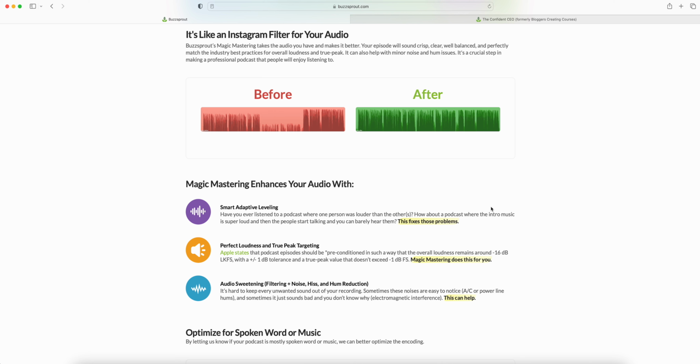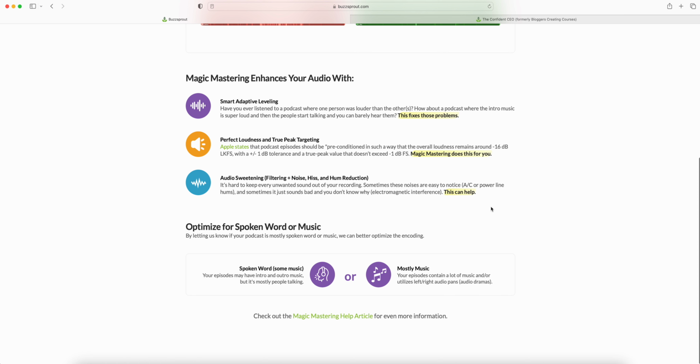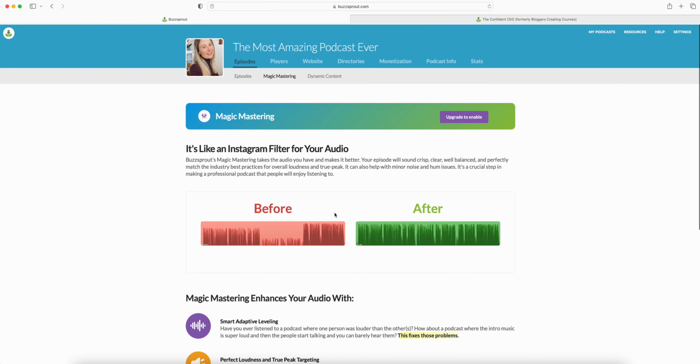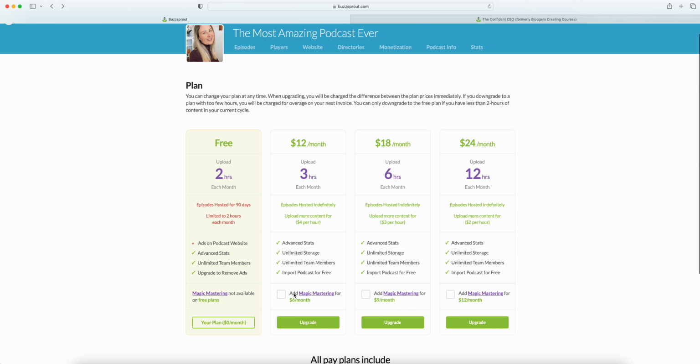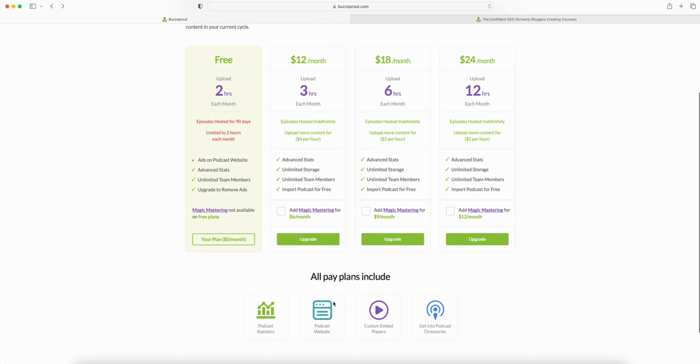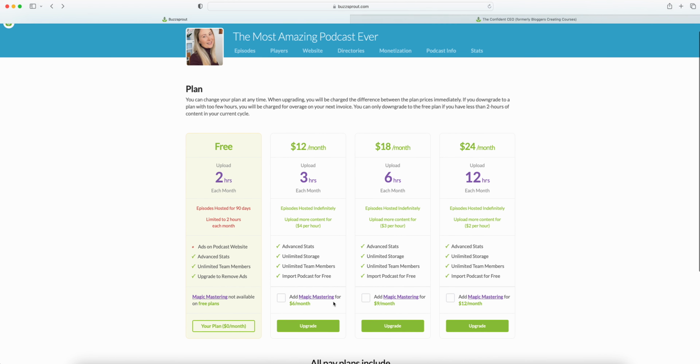You just upload it, click yes to Magic Mastering, and then it's one less thing that you're trying to sort out in the editing point, and you can optimize it depending on whether it is spoken word or if you have mostly music in your podcast. So that is a fantastic feature. However, it might not fit your needs, and if it doesn't, then you don't need to worry about it.